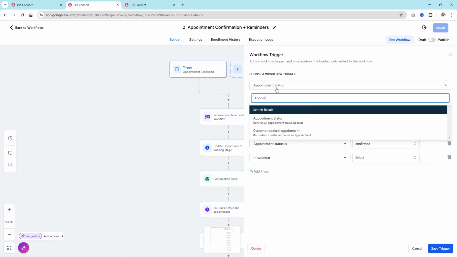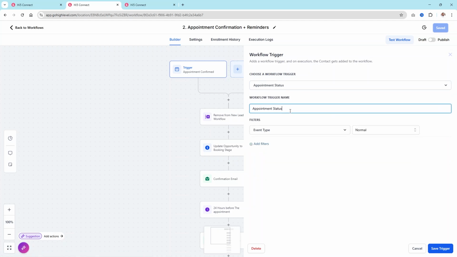You type in appointment status, you'd click on it, and then you would come down here, event type, normal. So you can do a normal event, or a reoccurring one. I don't want it, on a reoccurring event, to constantly remind them 24 hours, 3 days before. Maybe you can do a separate workflow for that, but I would just say normal. And then that's it.